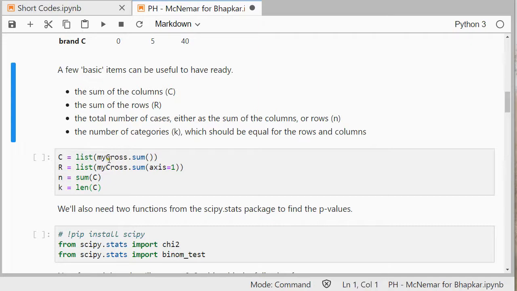So I can do that simply by sum. Sum, from a cross table, will simply give me the column totals. If you put axis equals 1, it will do the row totals. The sum of all my column totals is the grand total. I could have also done the sum of R, which is the sum of the row totals. The k is the len function, then I get how long that particular list is, and in this case that should return to me 3.